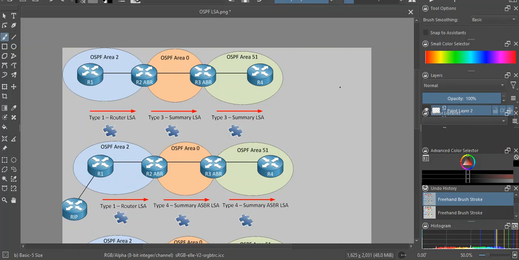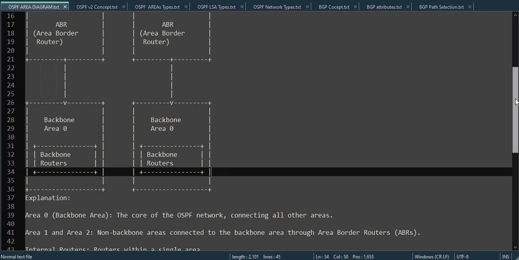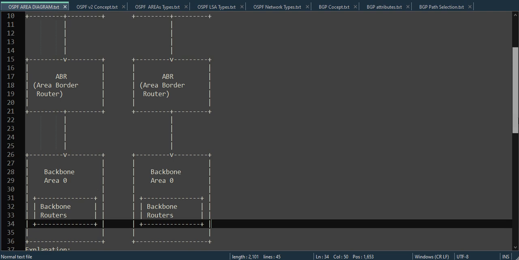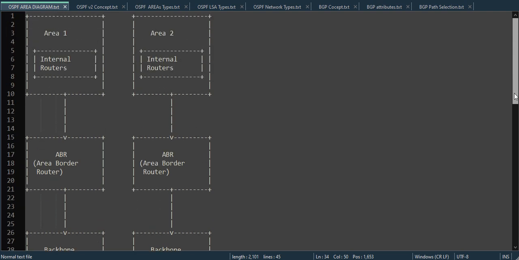Okay, in OSPF there are two kinds of areas. One is area 0 and the other ones are area 1, 2, 3 and so on. Area 0 is always called the backbone area, and the other area numbers are called non-backbone areas. If I look here, this is another area. We have area 0, this is called the backbone area. Then we have ABR and other areas, area 1, 2 and so on.